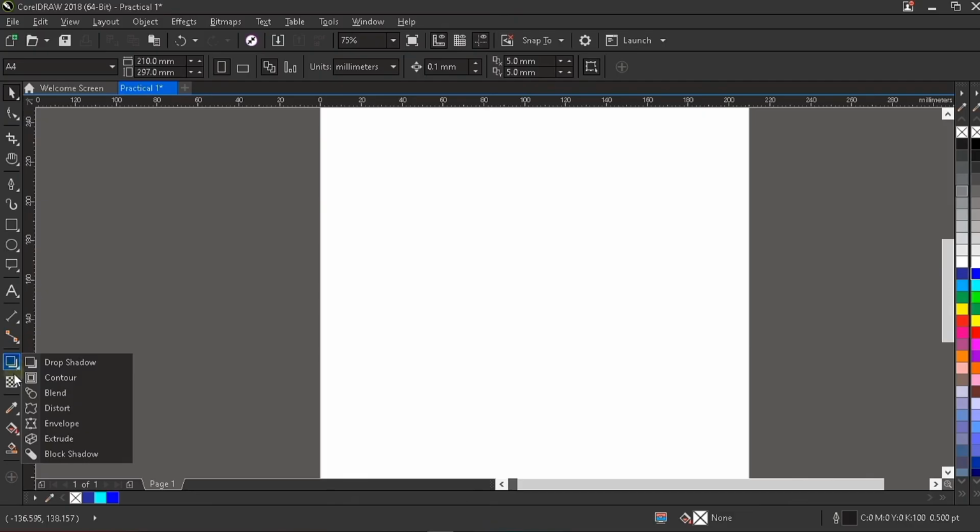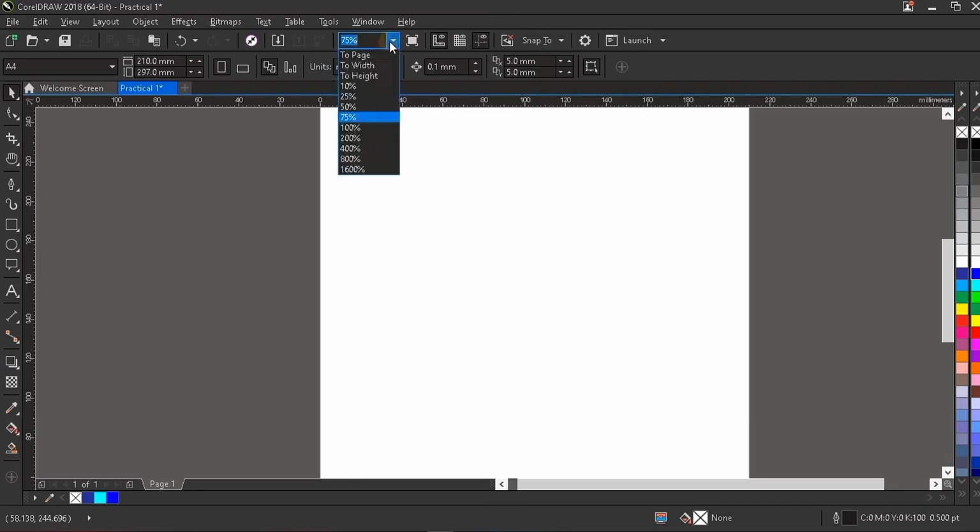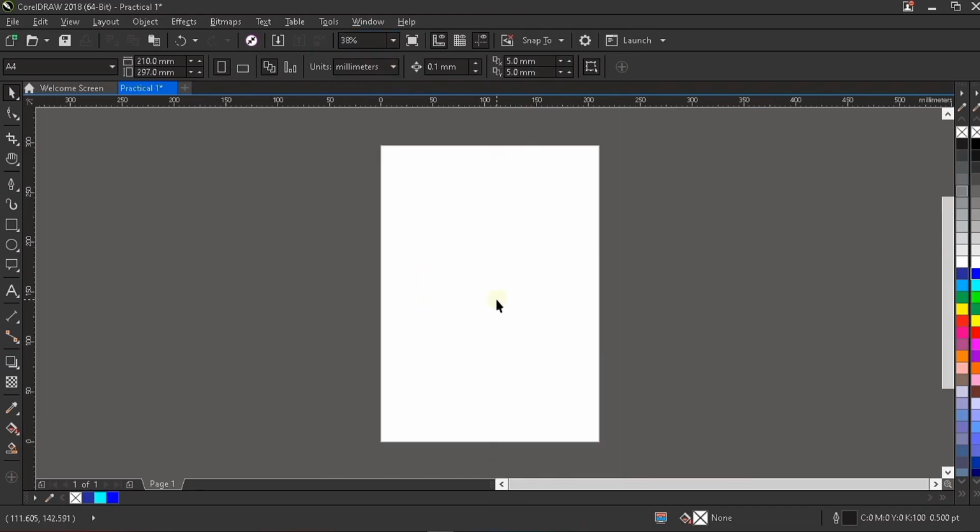There's another fly-out arrow there showing the other tools: we have your contour, blend, distort, envelope, extrude, and block shadow. In lower versions, some of these tools are not there. Now what is the difference between each version? You might ask, why are they producing higher versions on a yearly basis or from time to time? It is because more facilities are added to that version.